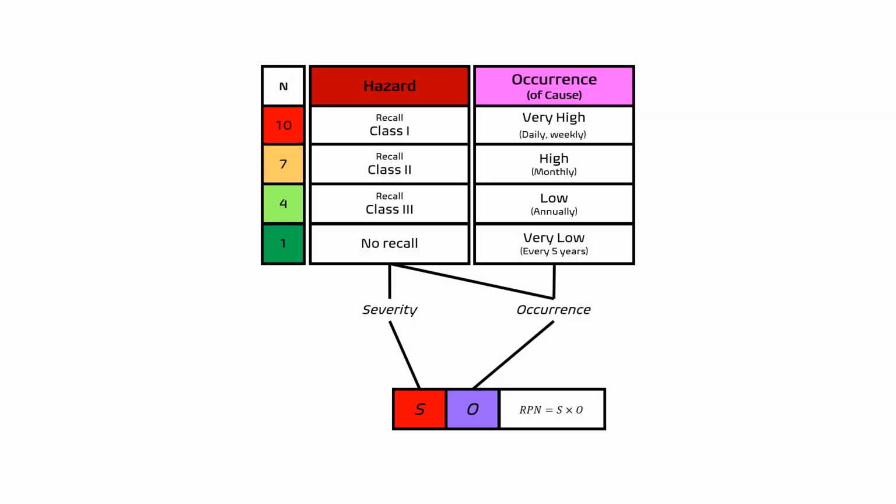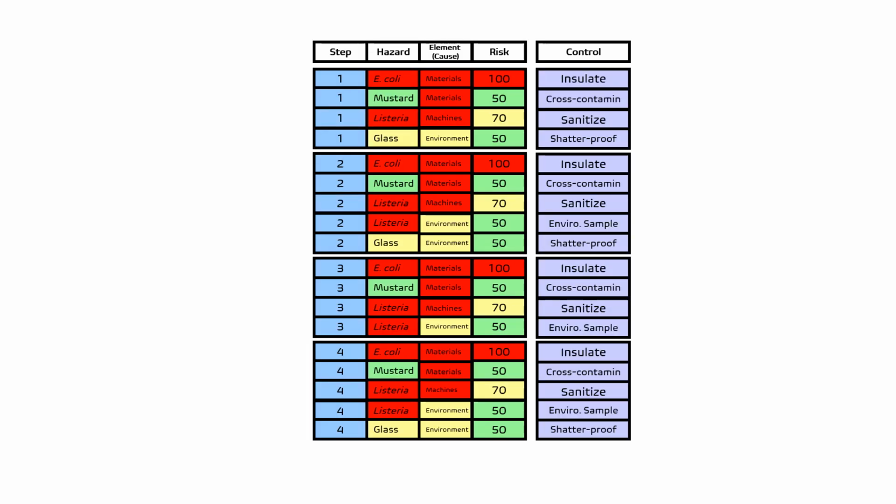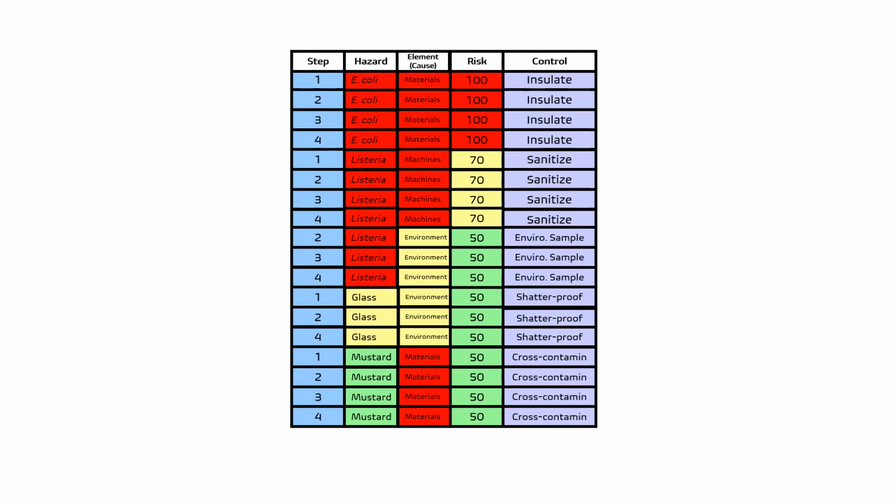Doing this can help fine-tune the risk evaluation of the hazards because it considers the occurrence of hazards at their causes. Typically, the occurrence of hazards is estimated at the whole step. The last task is to identify control measures for each hazard at each step. This can be eased with a table that can sort the various control points based on hazard, element, or risk. This capability can facilitate the verification and monitoring activities of HACCP.